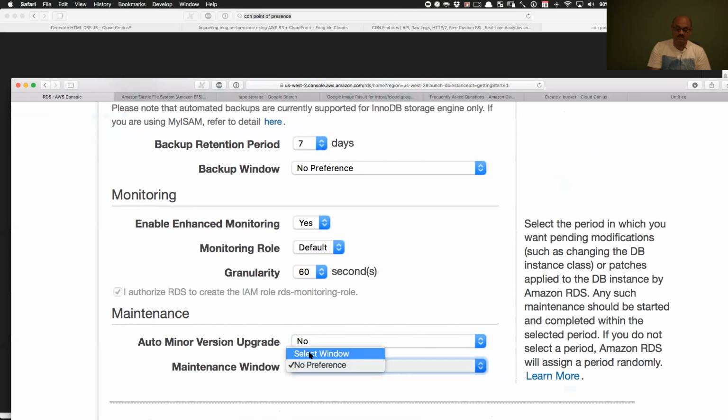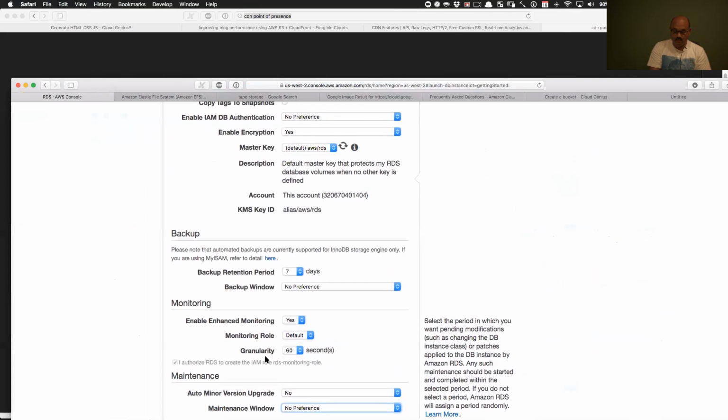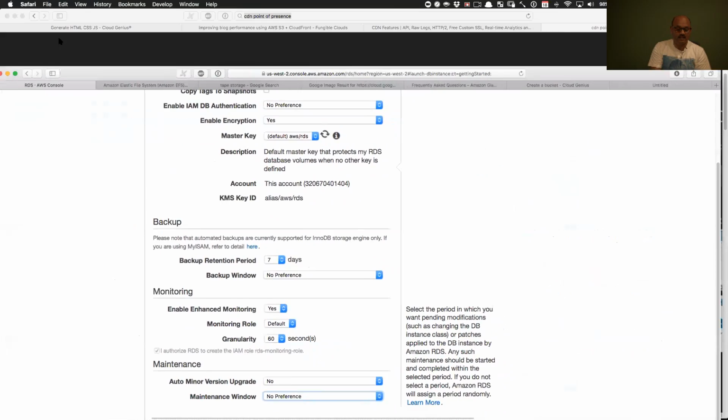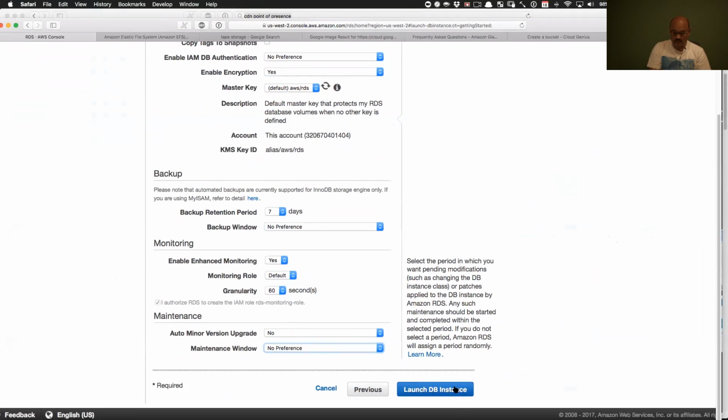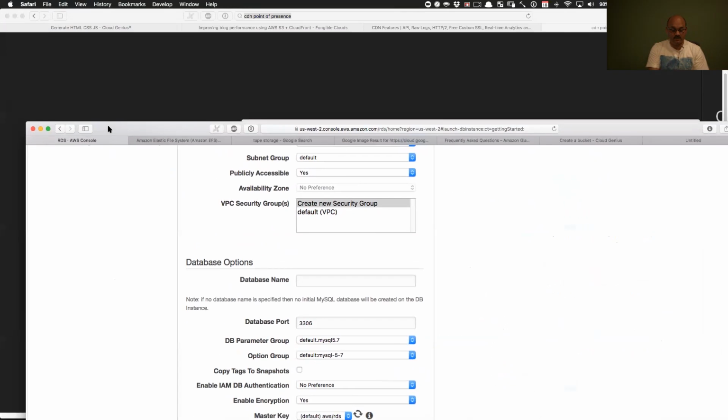If you want to select a specific maintenance window, you can select that. And then you launch the database service. When you launch that service, Amazon will maintain this MySQL database for you, back it up every 7 days as you require, and make it available across 2 different availability zones. That's this deployment model of using a database as a service.